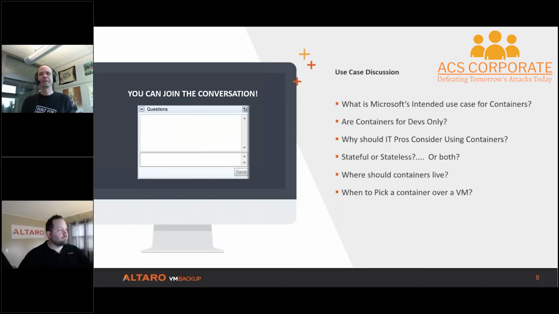So the answer is kind of both. They can be both. You're better off if you do it stateless, but if you have an application where you say, I can't do this statelessly, don't say, well, I've got to do it in a VM then. No, you can do it in a container. It will just need some extra care and attention.